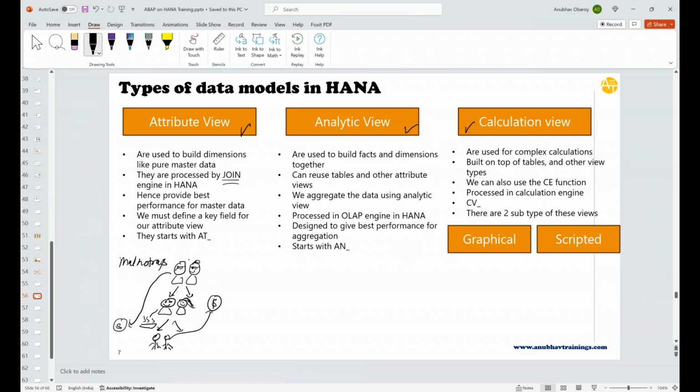When you want to process the fact data combined with the dimension data, then you go with analytic view, because this is good in doing aggregation. It's processed in an analytical engine, which is good in doing sum, min, max, average, count. So this is the reason why each of them is there. That's the reason why initially SAP had these three types of views.